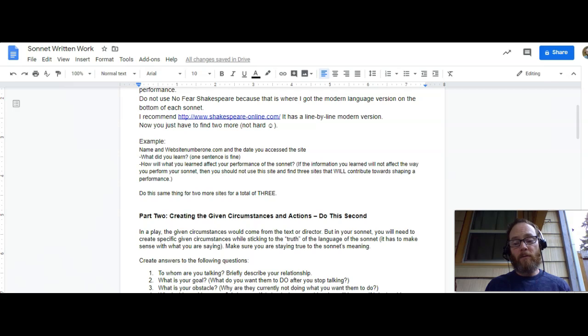Let me add, however, that just because a website says that that's what the sonnet's about, it doesn't mean that you have to perform that sonnet that way. Your research should never limit your artistic choices. It should only give you more artistic choices to draw from.